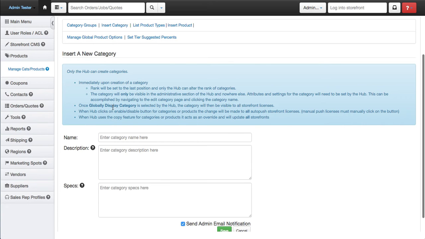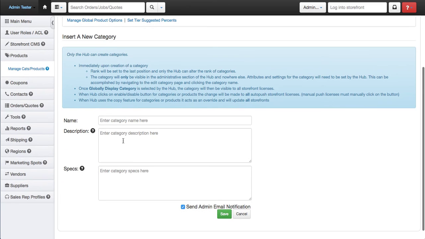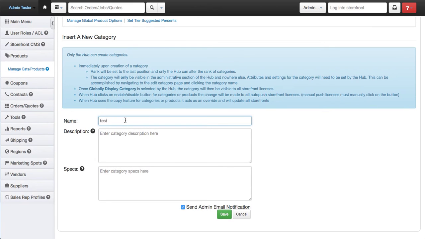Once globally display category is selected by the hub, the category will then be visible to all the storefront licensees. When the hub clicks on Enable Disable button for categories or products, the change will be made to all auto push storefront licenses. Manual push licenses must manually click on the button. When the hub uses the copy feature for categories or products, it acts as an override and will update all storefronts. So getting back to creating one, let's name it Test.